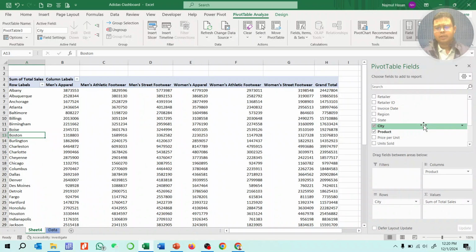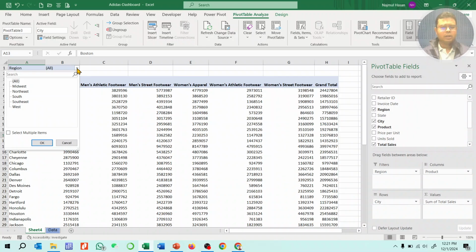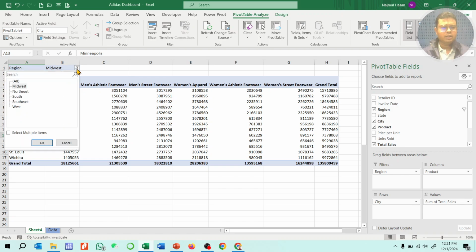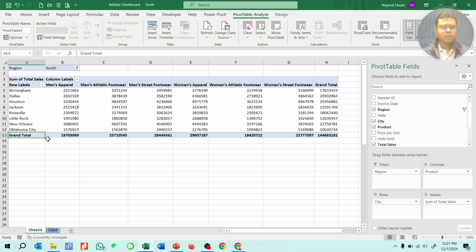But in some cases, maybe the manager would like to know region wise, right? So for example, I am just putting the region in the filter. So here is all the data in the region. Sometimes the manager would like to know the sale of only the Midwest region. So just click here, select Midwest and click OK. So this is the table which gives you the result only for the Midwest region. In some cases, the South region, okay, these values are for the South region. So in this way we can filter the data.